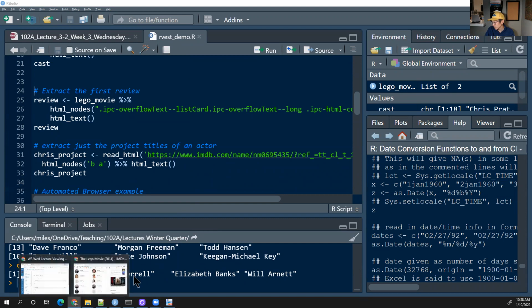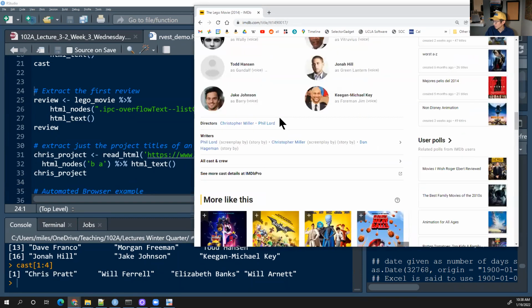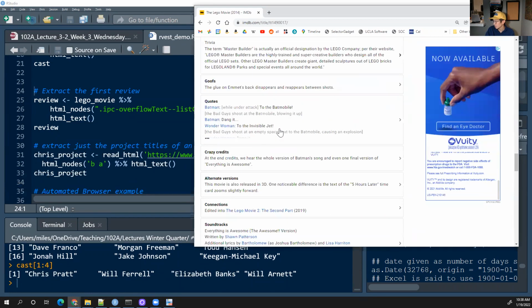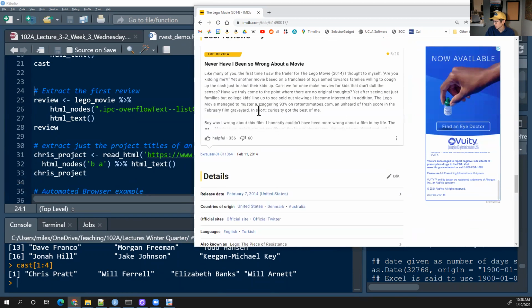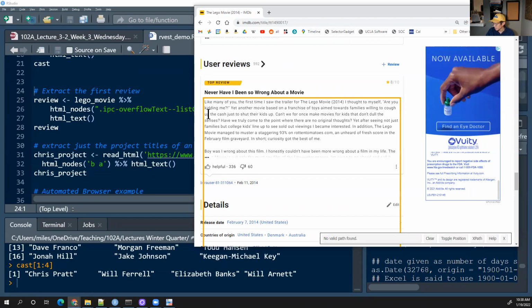All right, let me just show you an example of using Selector Gadget to get one piece of information that you want. Let's say you want to extract this user review. Here's the review: "Never have I been so wrong about a movie. Like many of you, the first time I saw the trailer, I thought to myself, are you kidding me?" Well, this person apparently liked it.